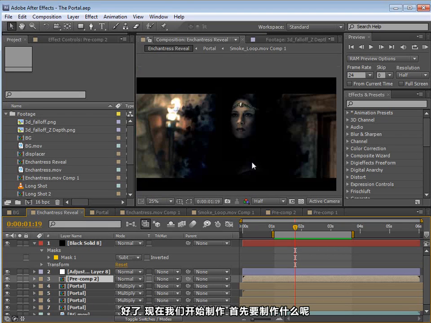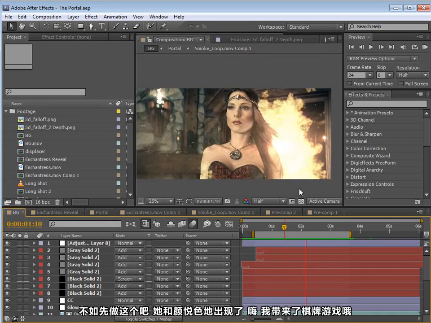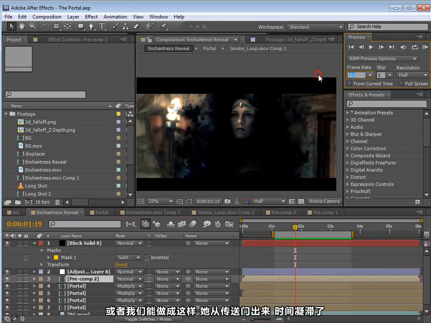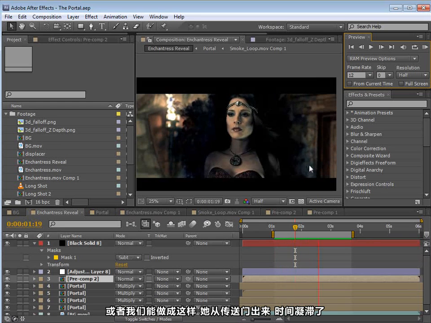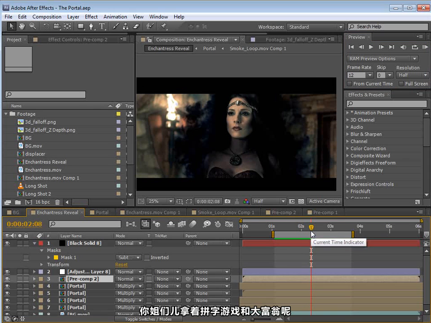Now, which one should we create first? We could do this one, a little friendlier. She comes out. Hey, I brought board games. A little happier. Or we can do this one where she comes out and time to die. And I'm thinking, what happened to your sister with Scrabble and Monopoly? Let's do the happy one.